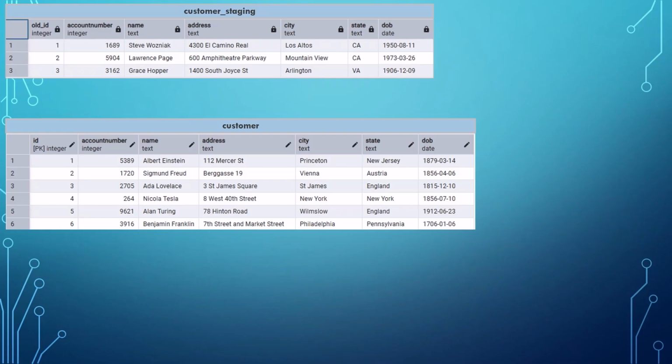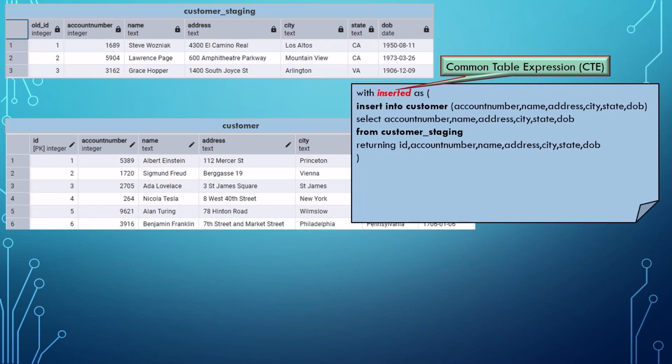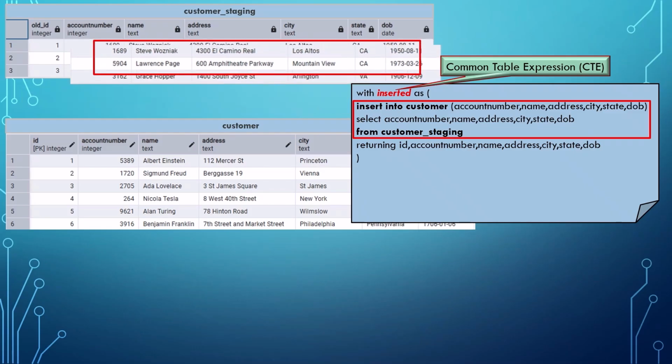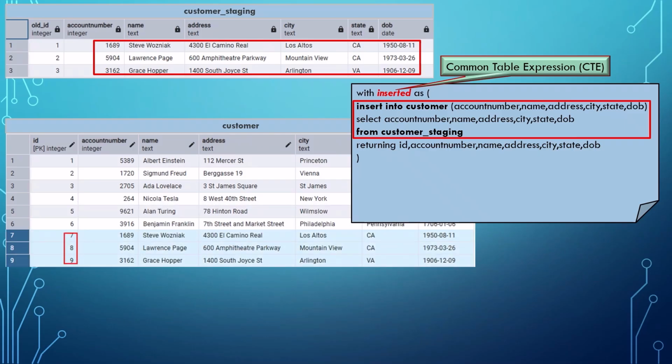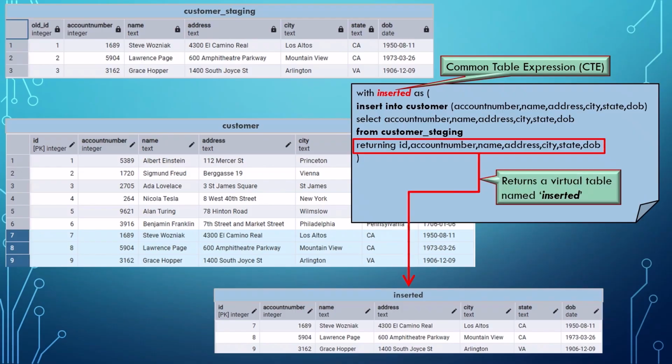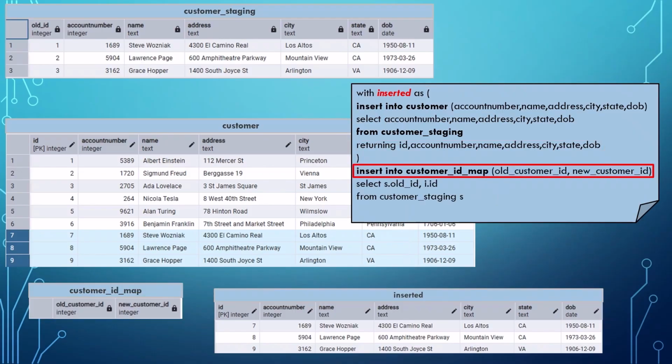Let's take a closer look at the SQL code we just executed. First, we imported data into the customer staging table. Then we used a common table expression named inserted. This inserts data into the customer table from the customer staging table. Note the new IDs that were created in the customer table. Then it returns a virtual table named inserted.